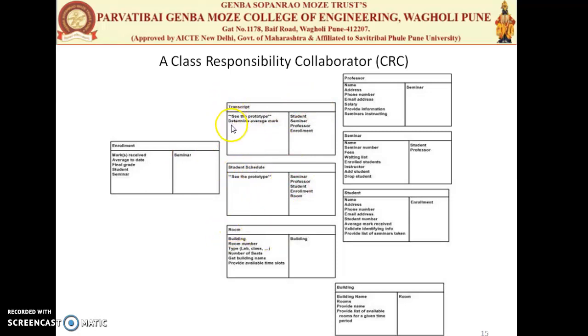The transcript is nothing but the prototype which will give us the student name, the details for the fees, then the details for the student receipt and all things, enrollment of that particular student, that is needed to find the student which is enrolled under that particular seminar. So the next class which is collaborated for the seminar is the student schedule. So we have to receive the student schedule to find which student is registered for which seminar.